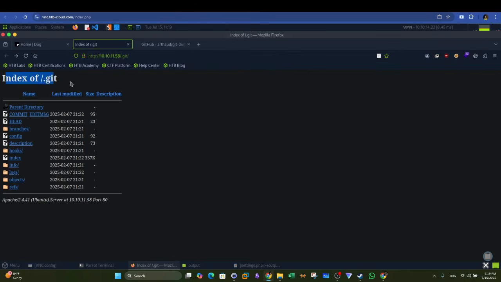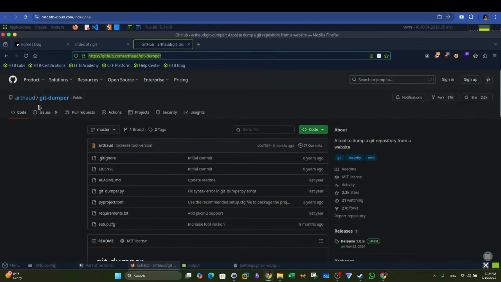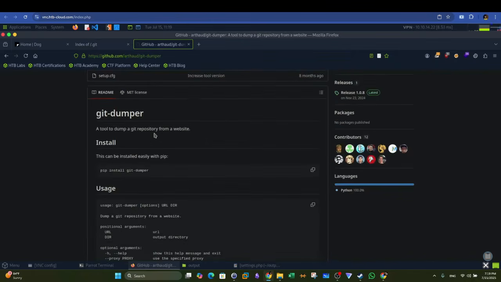In my case here, we can just retrieve the contents to our local machine using a specialized tool that downloads any Git repository contents. So here we have git-dumper. Basically, the installation is easy. If you're using the Pwnbox in HackTheBox, it doesn't come pre-installed, so you're gonna have to install the tool.